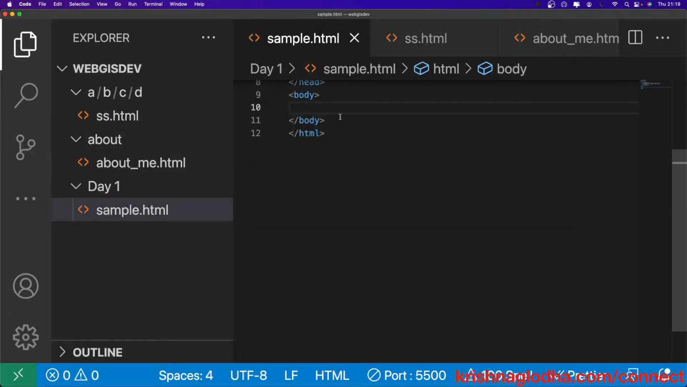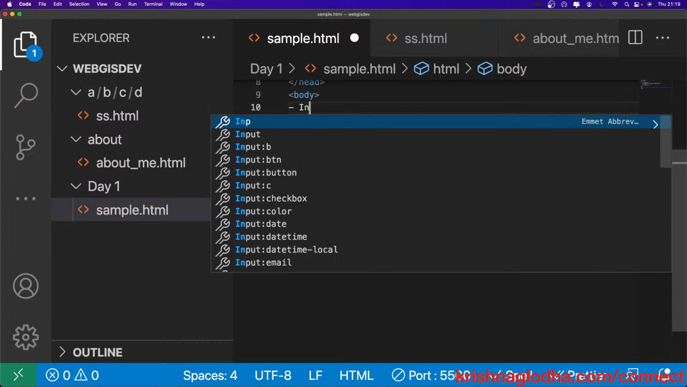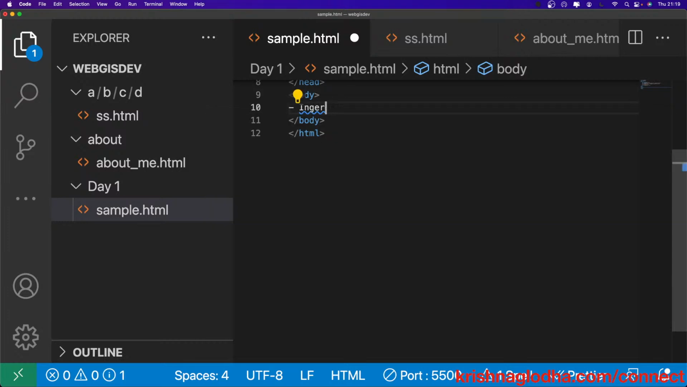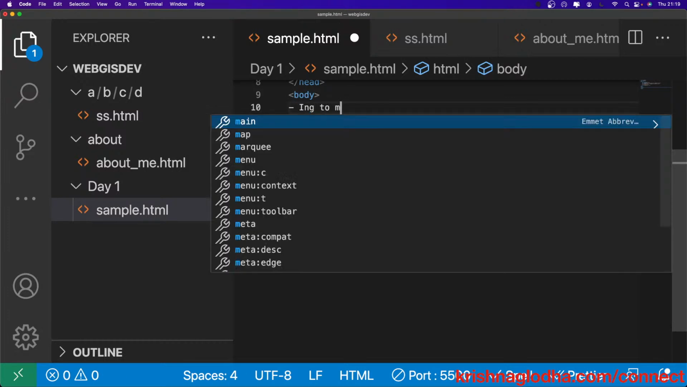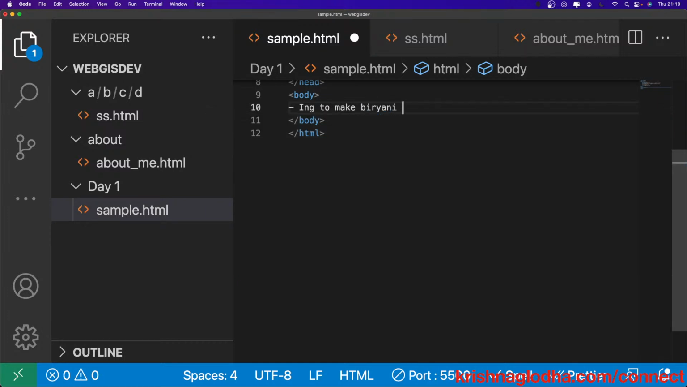Okay, and now let's try to add lists. So now what we want to do is write ingredients to make biryani, and since I'm vegetarian I'll be referring to the vegetarian biryani. I do agree with people who say that vegetarian biryani is just like pulav, but that's fine. This is a conversation for another live series.